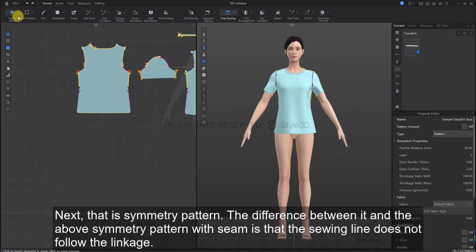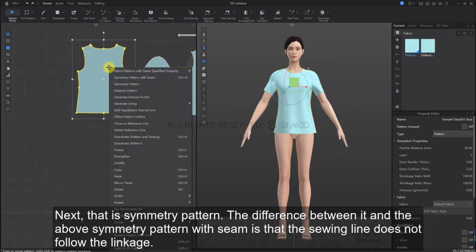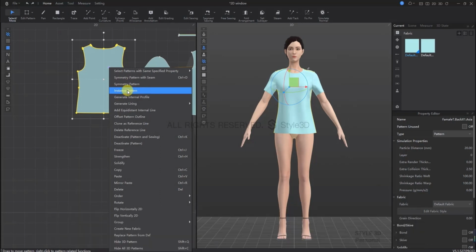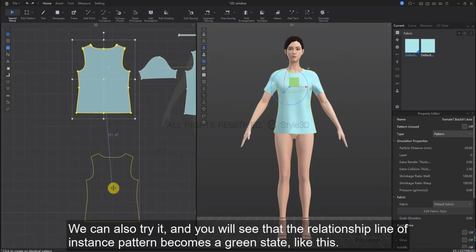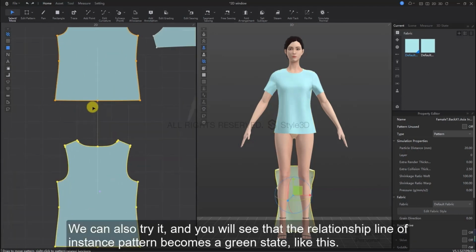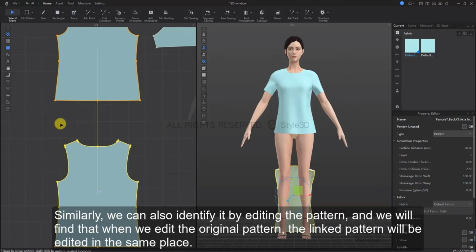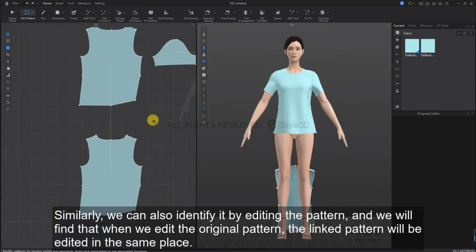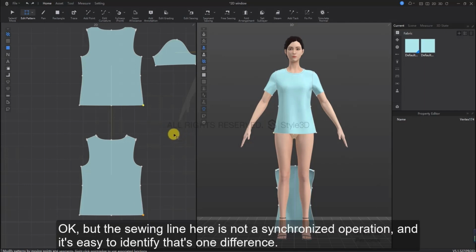Next is symmetry pattern. The difference between this and the function before is with the seam. The sewing line does not follow that linkage. Next is instance pattern. Trying it out now, you will see that the relationship line of the instance pattern becomes green, like this. Similarly, we can also identify it by editing the pattern piece, and we will find that when we edit the original pattern, the linked pattern will also be edited in the same place. However, the sewing line here has not been synchronized, so it is easy to identify that one difference in these functions.